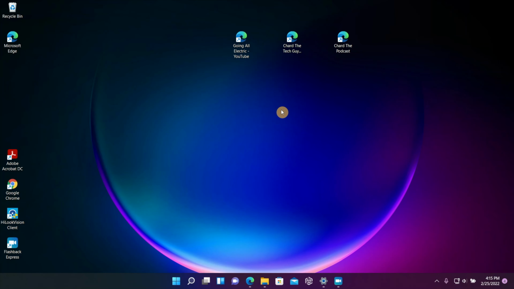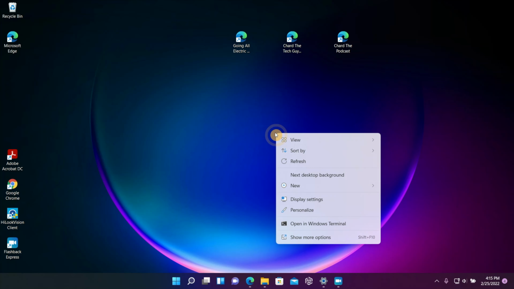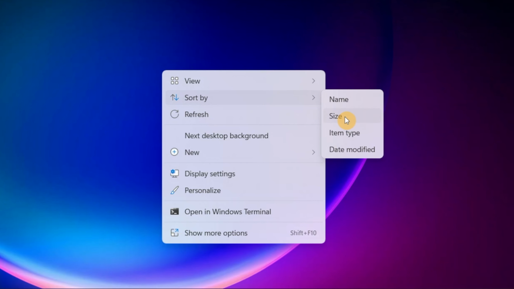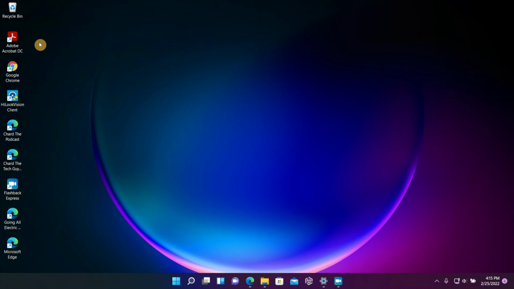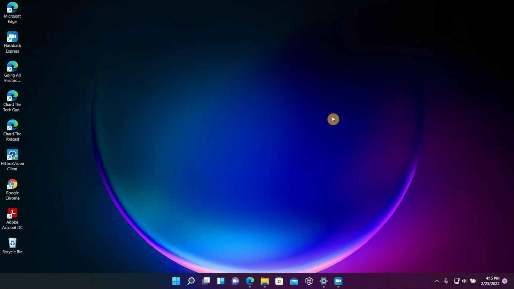Okay, so another thing I want to show you is how you can sort these icons that are on your desktop. So if you right click on the desktop, you see you can sort by name, size, item type, or date modified. So we're going to choose name. So as you can see, as soon as I choose name, it sorted all the icons based on a name type. If you sort by size, then it's going to arrange the icons based on the size of the icon.